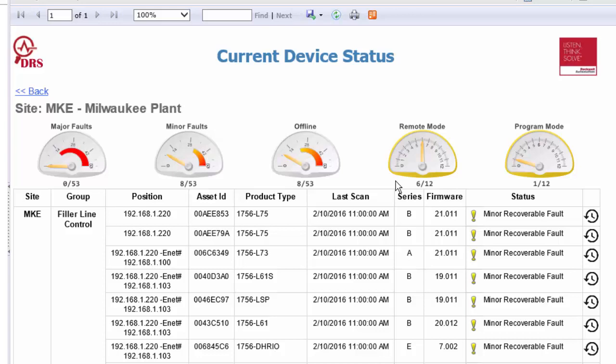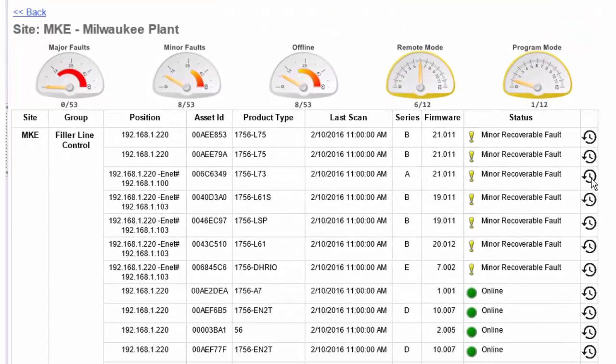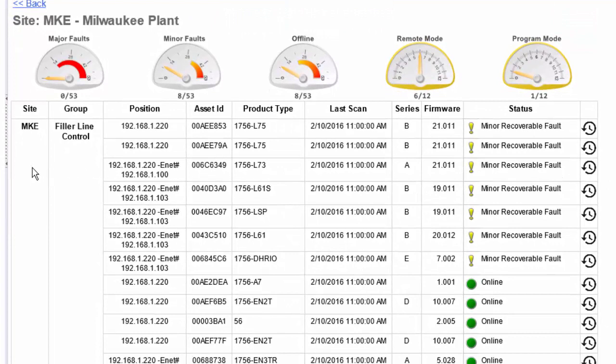And finally, the last 2 indicators on the right pertain only to our controllers within this plant. So the remote mode indicator shows us how many controllers have their key switch currently set to remote. And then the program mode indicator shows us how many of our processors are currently in program mode and not running.